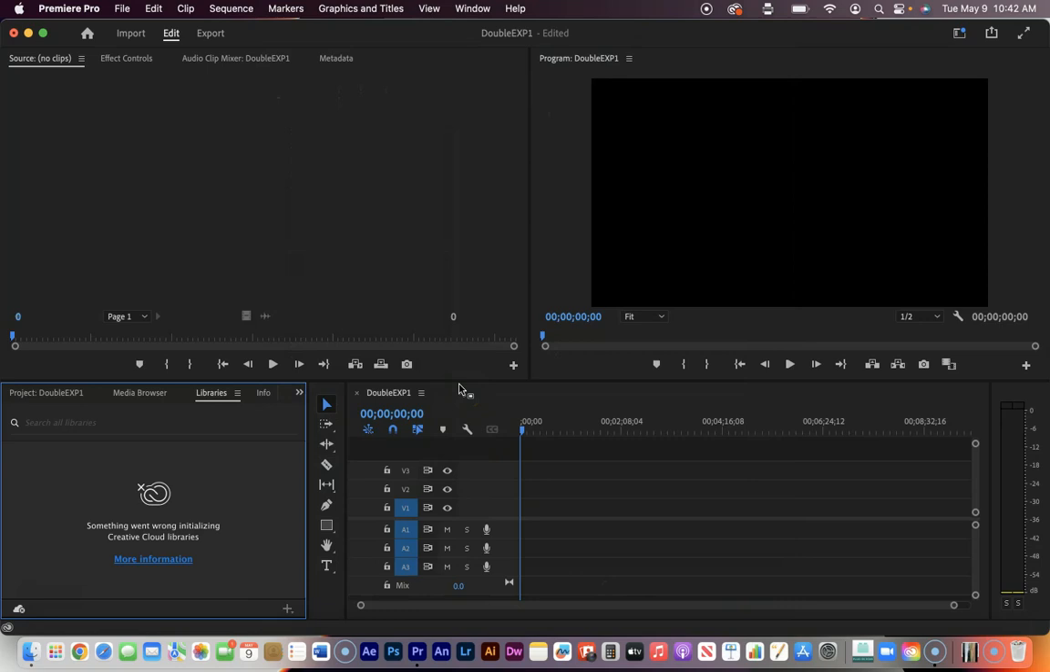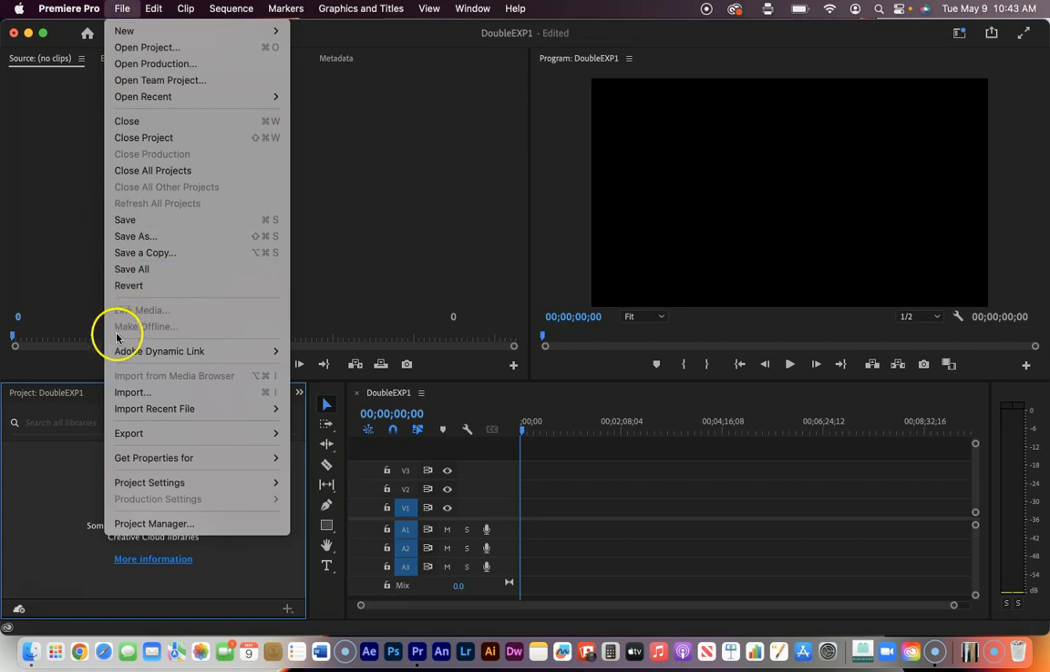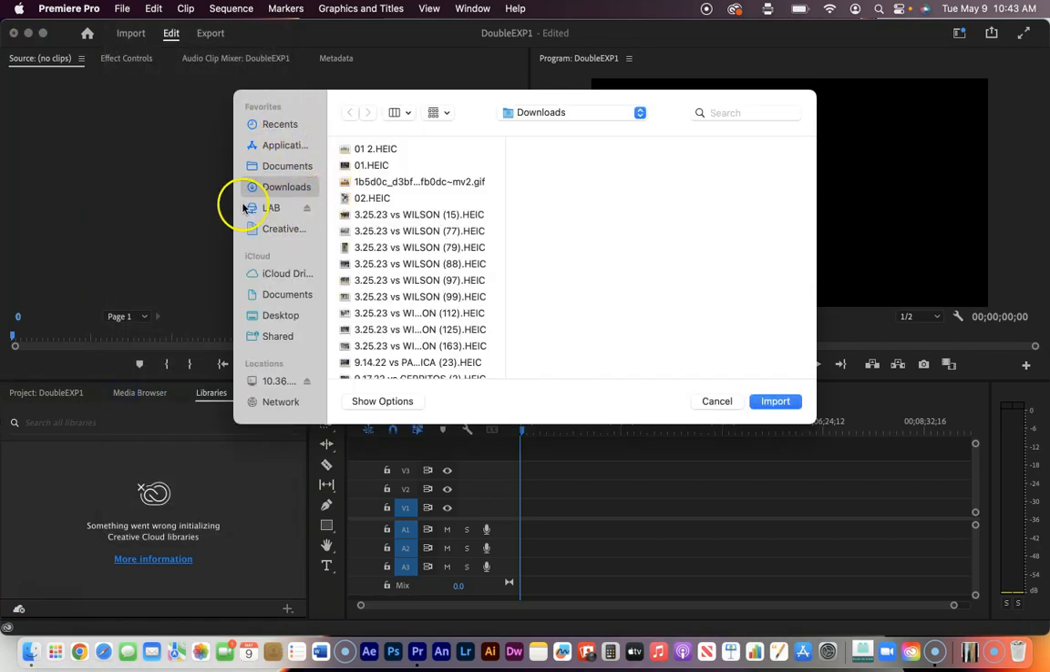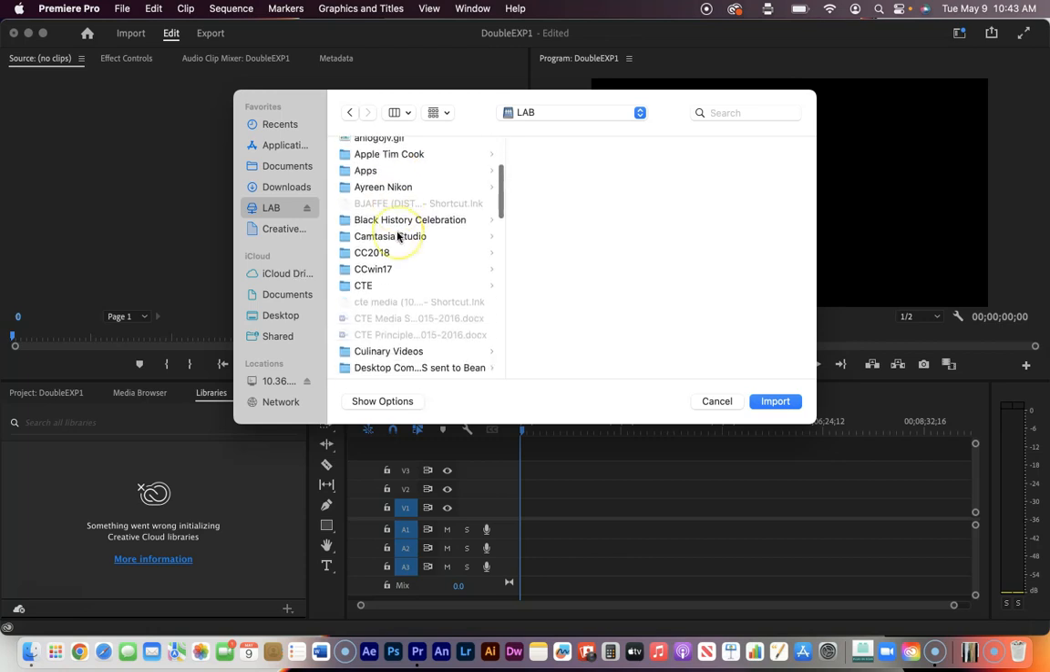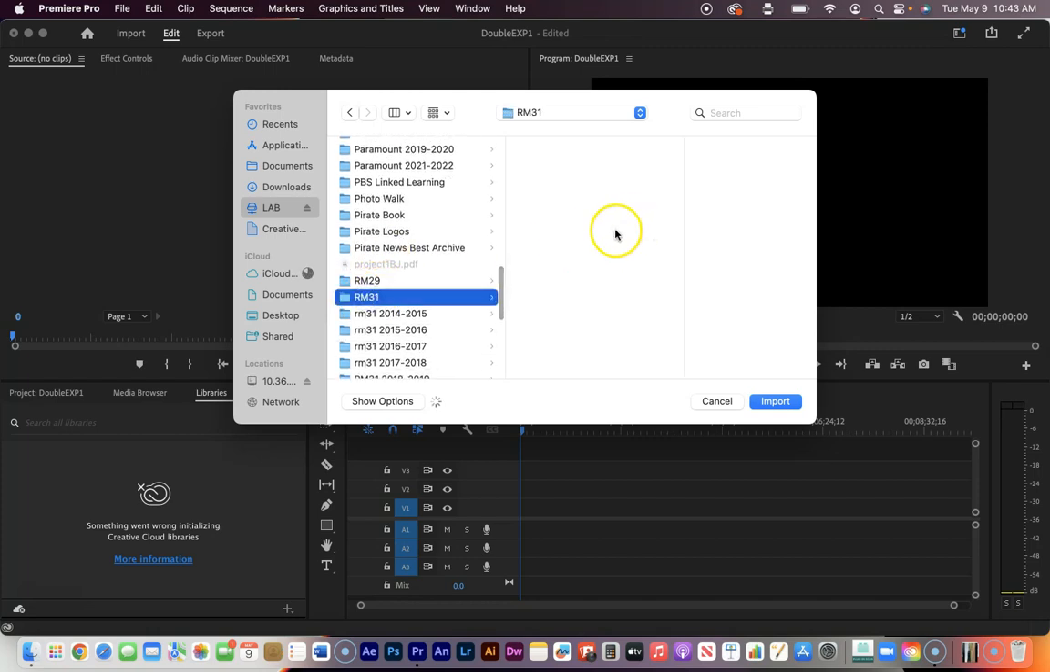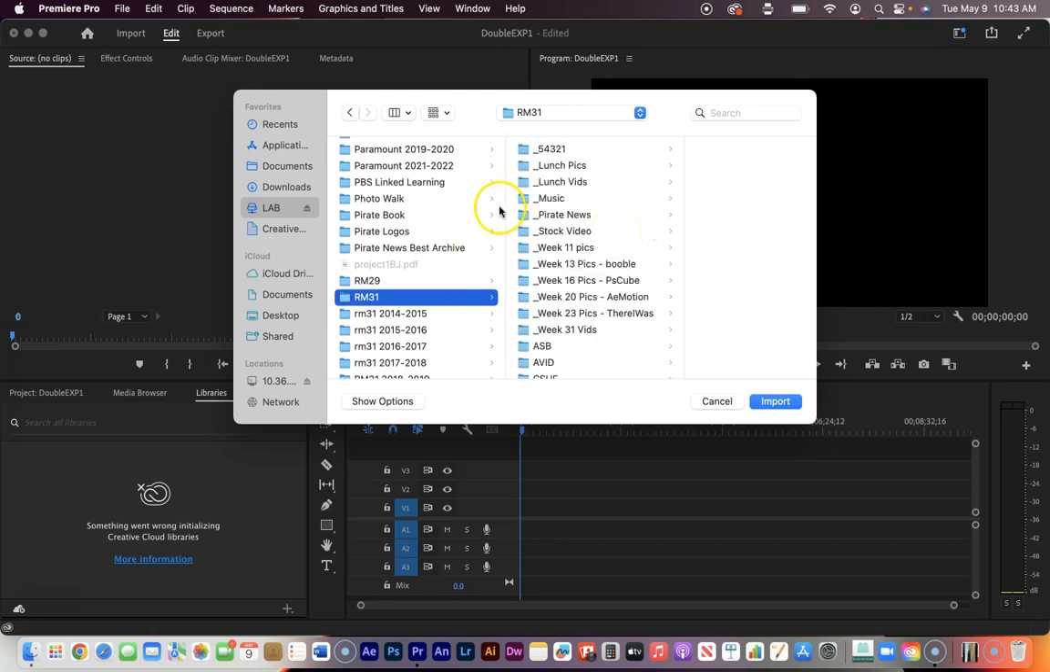Then we need a video out of stock videos, and we need a photo or video out of Photo Booth. So I'm going to get a stock video. So I'm going to go File, Import. I'm going to go to Room 31. Stand by. Room 31. And I'm going to go Stock Video.